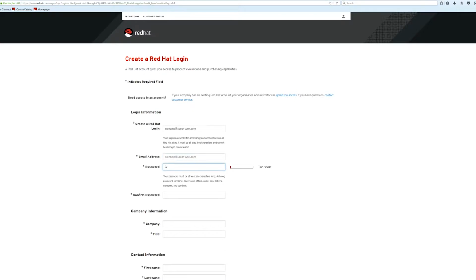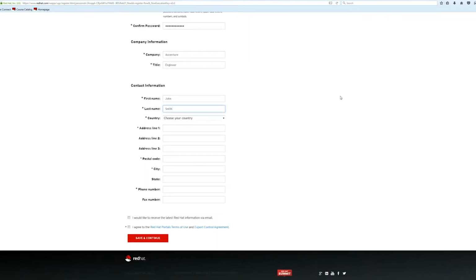Then create a strong password, provide your company name and the title, first name, last name, address, postcode, city, company phone number. That's it. First part of the registration process is complete. We have created a Red Hat login and now we can proceed to the second part.